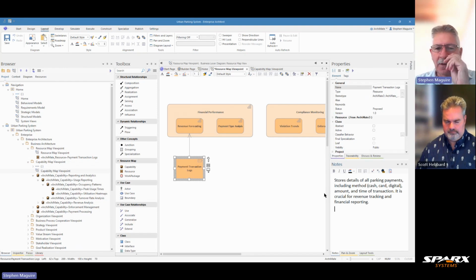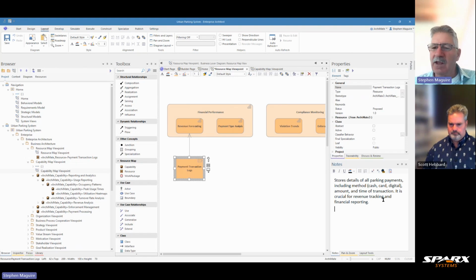It's putting notes in as you work along. So it stores details of all parking payments, including method (cash, card, and digital), amount, and time of the transaction. It is crucial for revenue tracking and financial reporting. So revenue forecasting, you can see that relates to that topic.